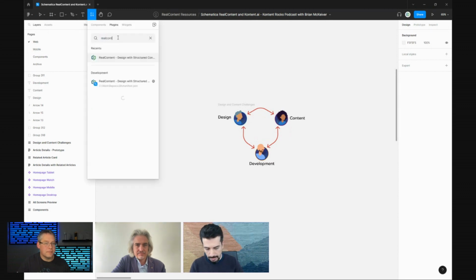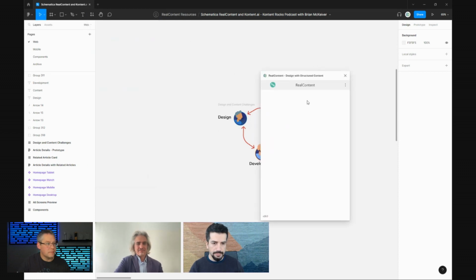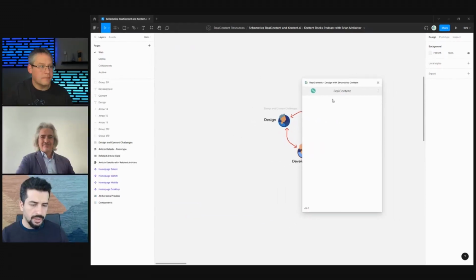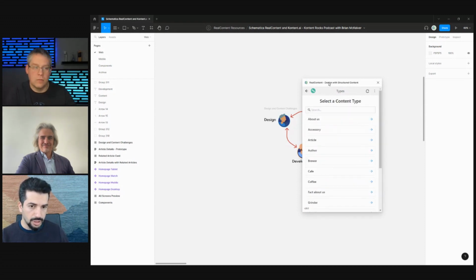You can find RealContent by just searching RealContent under plugins, and you just run the plugin. My project is connected already, so I don't have to connect it again, but it's pretty simple to connect. You just need to copy in the project ID from Kontent.ai so that you give RealContent read-only access to the project.